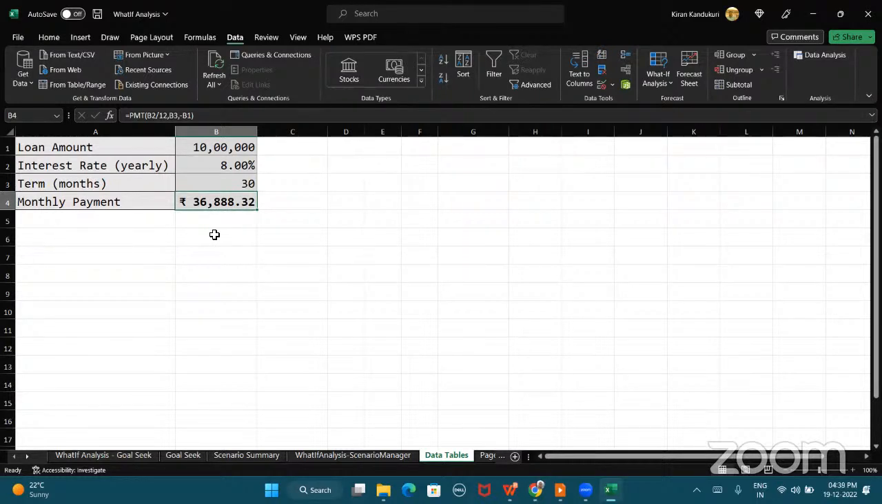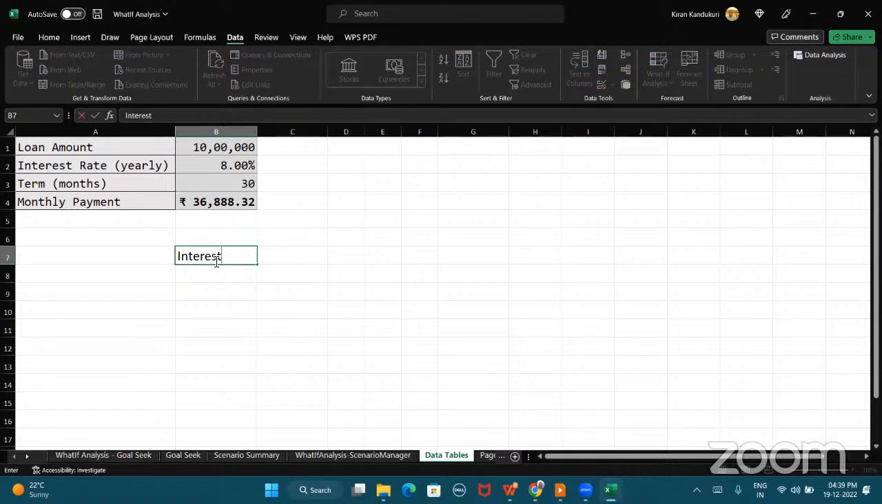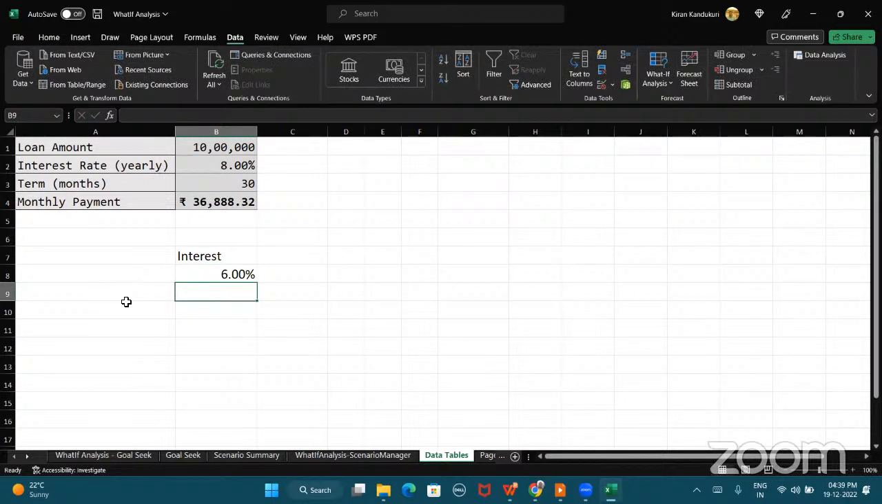Now I would like to check a few scenarios. It is like a combination of goal seek and scenario manager, that data table. I want to check, if the rate of interest is going to be 6%, then what will happen? If I can find a bank that is interested in giving me the loan for just 6%, then what is the monthly payment that I will have to make? If somebody is willing to give me the loan at 6.5%, or let's say if I can manage to get the same loan at 7% or 7.5 or 8. 8 is anyway the scenario.